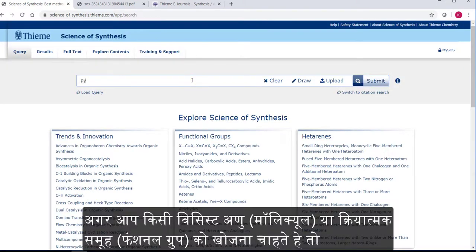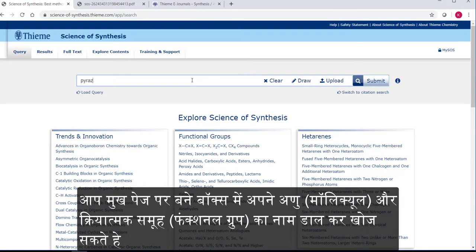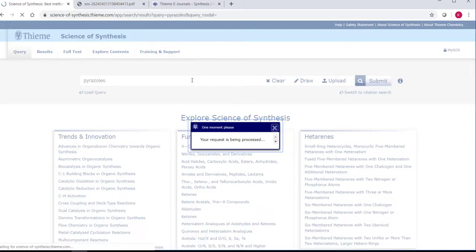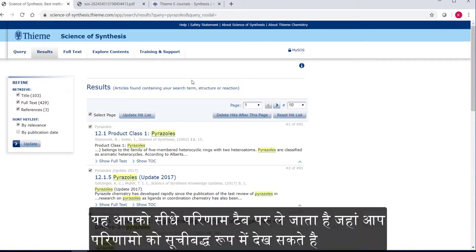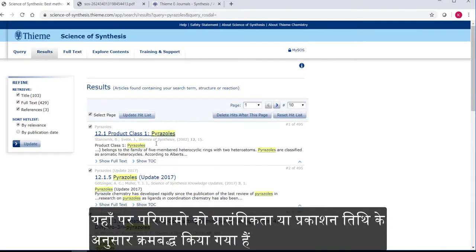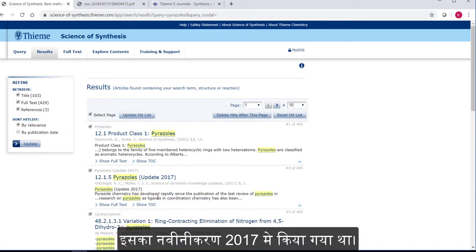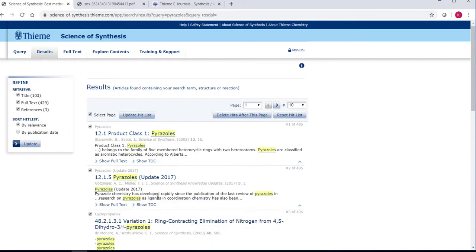To do a more targeted search on the home page, you can do a text search in the box at the top. So let's search for pyrosols and click Submit. This takes you straight to the Results tab where you see your hit list, which you can sort by relevance, which is the default, or by publication date. Here you have a review from 2002 and an update from 2017.